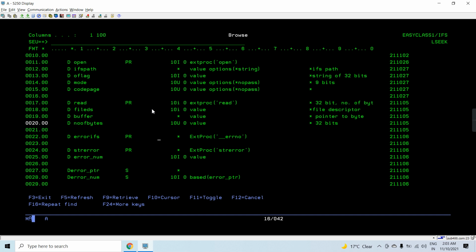Then the error number API returns an error number in case of any error in reading, writing, or opening a file. And strerror will return the error message regarding that error number.